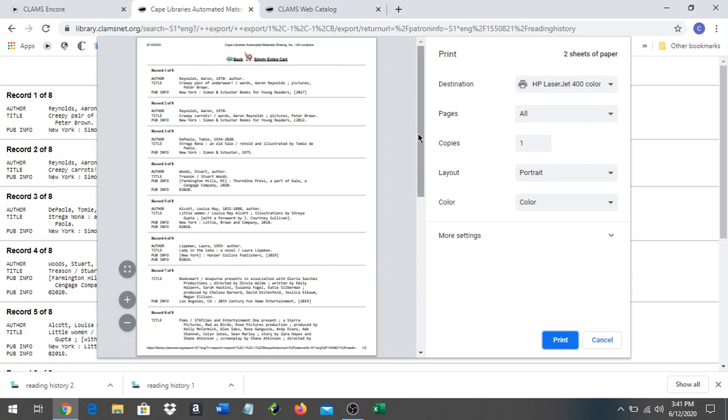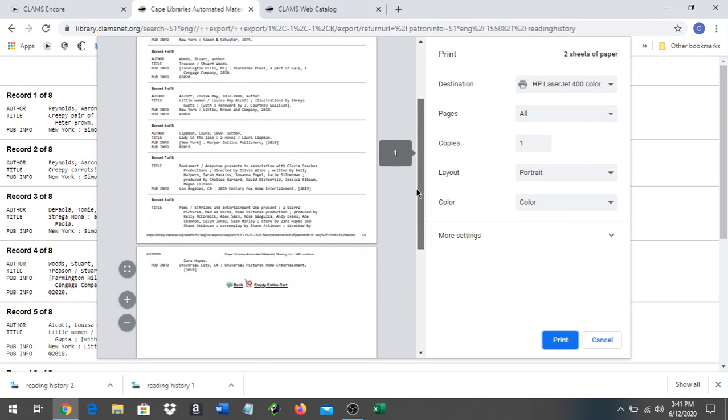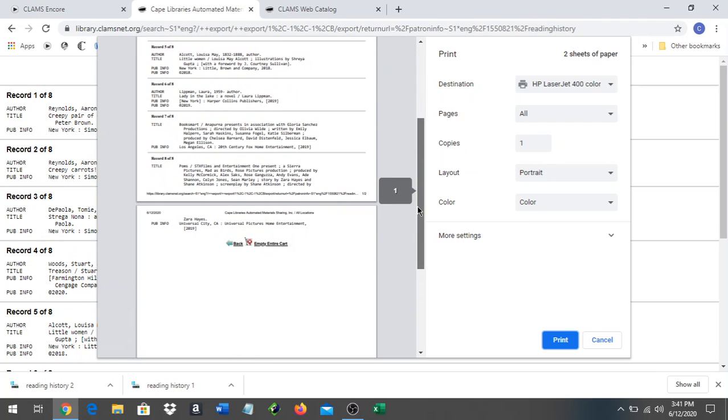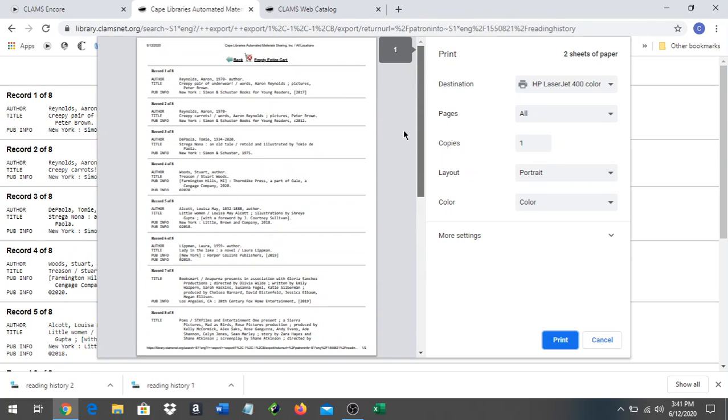And this is what my page will look like. For my 8 borrowed items in my reading history, I have 2 pages. But you can see there's clear lines between each record, and each record only includes the author, the title, and the publisher information.